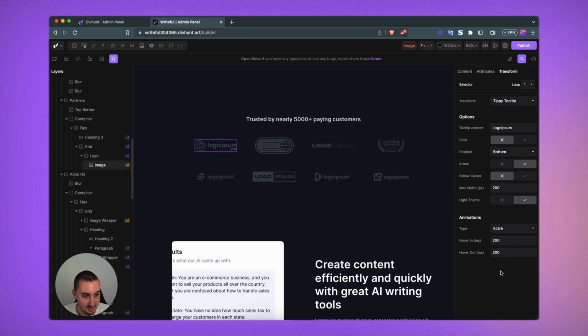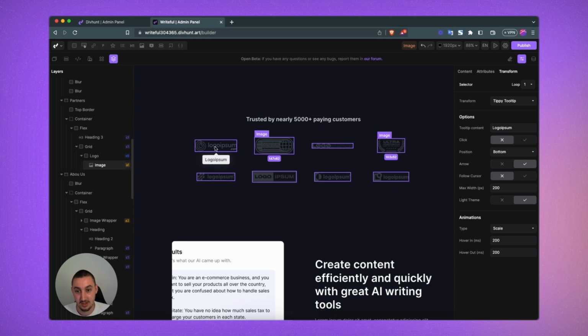And I think scale is probably my favorite. This is hover in, this is hover out. You can adjust the speeds accordingly, whatever makes sense for you. And yeah, that's about it. So that is how you can very easily add tooltips to any site in just a few clicks without any code.